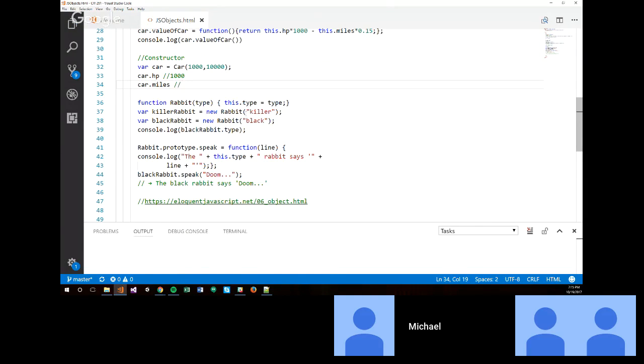Okay, so this is how we would do it in JavaScript. In that case, I'm making a general function right here for rabbit. It takes a type, and it says this type is equal to type. Then I create a new rabbit, and I can set it equal to this killer rabbit. So it's going to make an object with this rabbit associated with it, and it will set the type as well.